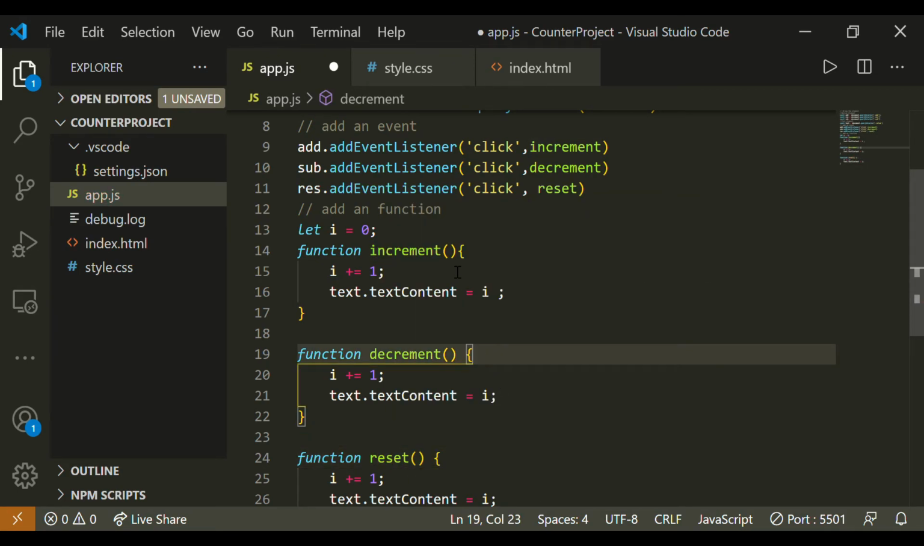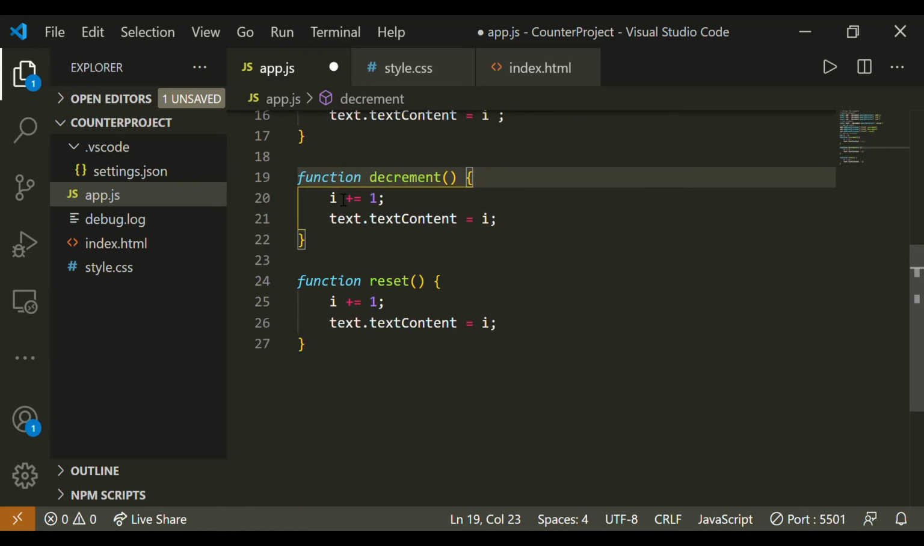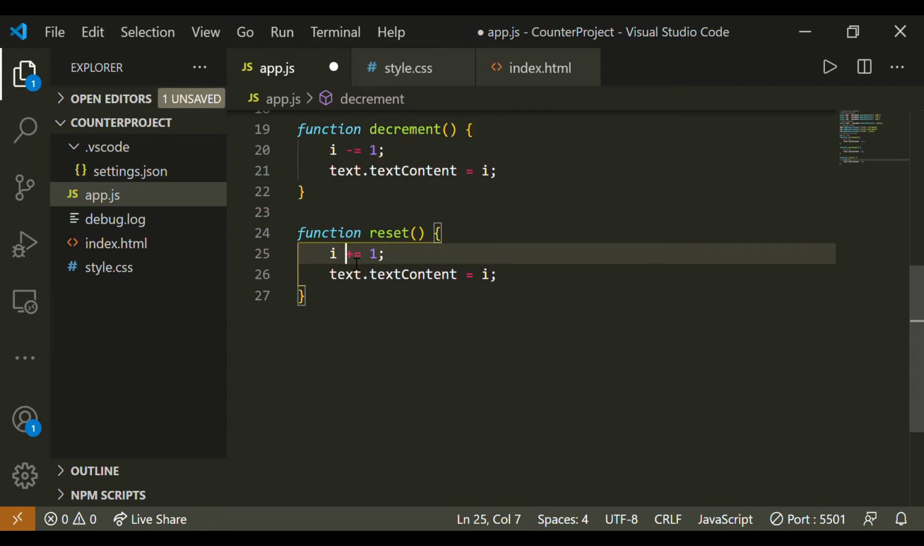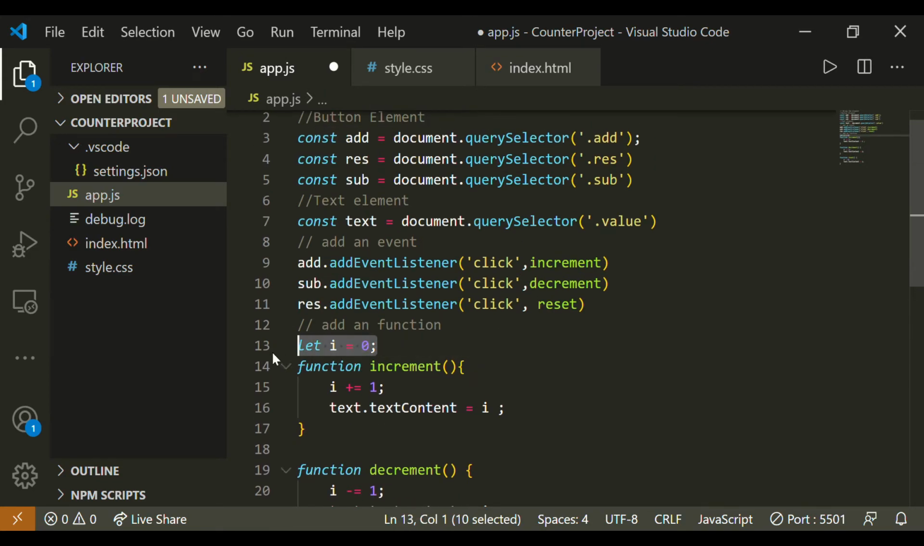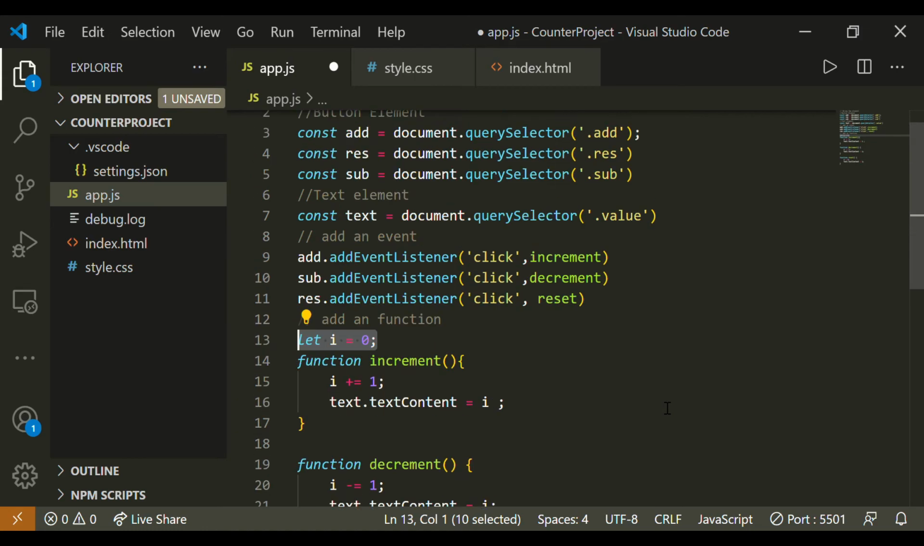After changing the name of the function, we need to change this functionality, what exactly it will be doing. So we want this to minus, because now we want to decrement our I, and this will be simply set to 0, because whenever someone would be clicking on reset button, it wants I to be initialized to 0, because 0 was the place from where we started our program.